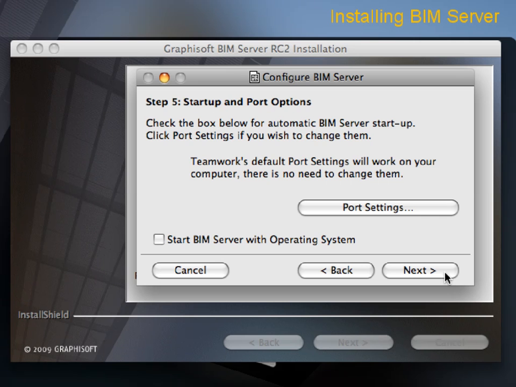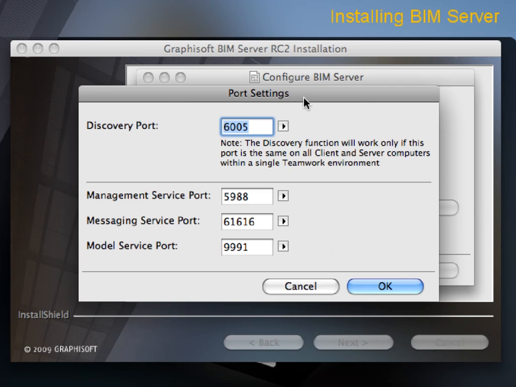The next step is to set up the so-called Startup and Port options. ArchiCAD Teamwork uses advanced technology to communicate through the Internet. You may not need to modify the TCP/IP protocol settings which define the ports used by a specific application to communicate through the network. It is recommended to contact your IT network administrator for further help regarding the appropriate ports. You can click the Port Settings button to open its settings dialog.